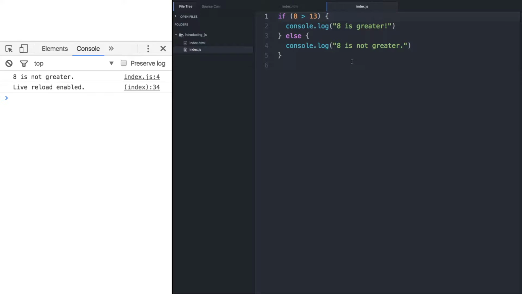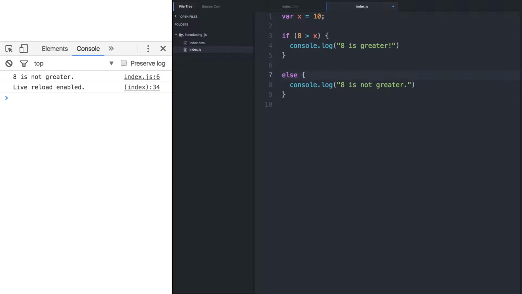Above the if statement, assign a variable to x. And we'll say 10 is the x variable. Then we'll simply check if 8 is greater than our variable. And right now it should hit the else case, so 8 is not greater. But we can add another case to this. Let's say else if 15 is greater than x.